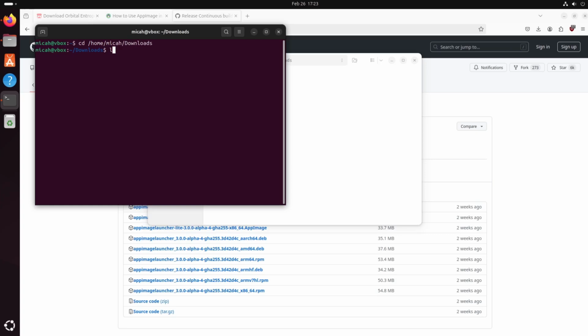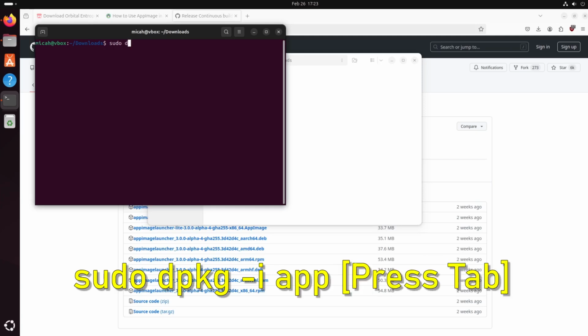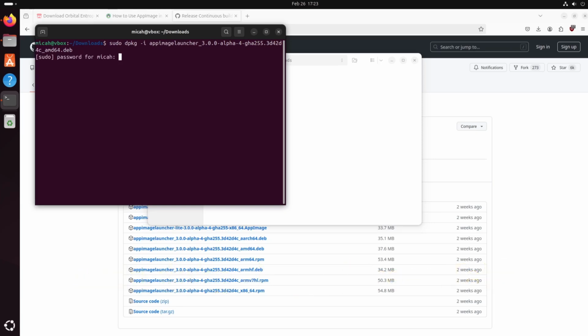You can type ls just to list what is in this directory. Let's clear that right here. Now we're going to type in sudo, then we're going to type dpkg, and then -i for install, and then you can just type app and press tab, and it should fill it right in right here. Press enter. It's going to ask for your password. Type that in.